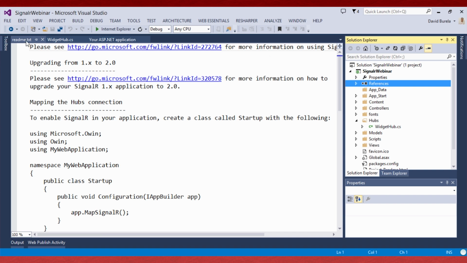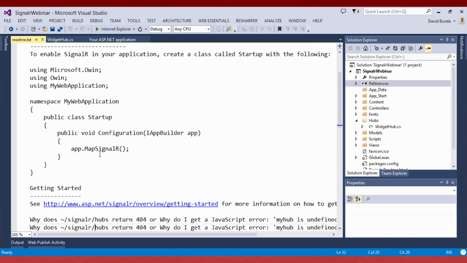But when Visual Studio automatically added in those NuGet libraries for us, it did pop up this readme.txt file that is just warning us, hey, we were able to go and add in those NuGet packages for you, but you still need to go and wire everything up. And it tells you exactly what to do. You need to go into the startup class inside of your application, go into the configuration method, and then you just add this one line here, app.MapSignalR, and this will tell your ASP.NET application that on startup it should go and map all of the SignalR mappings for us. So this is like your routes with MVC.